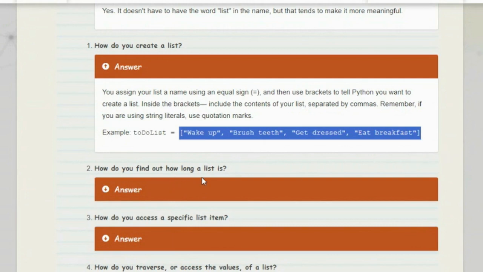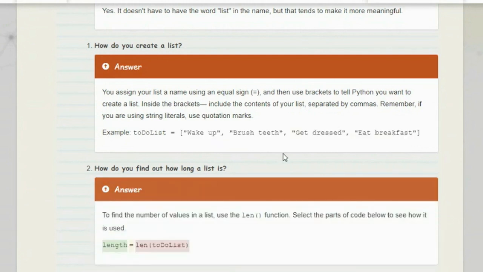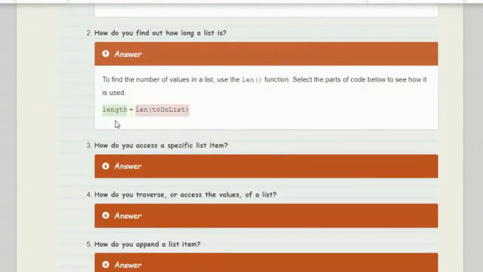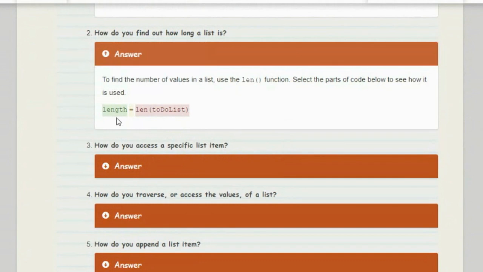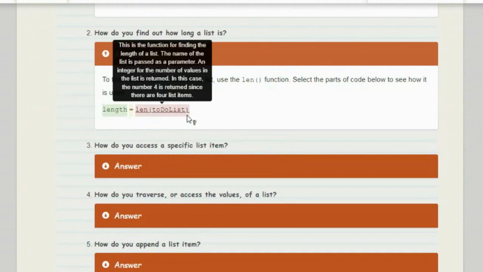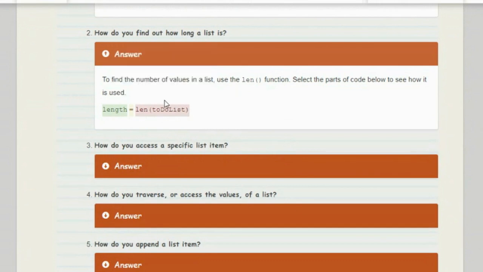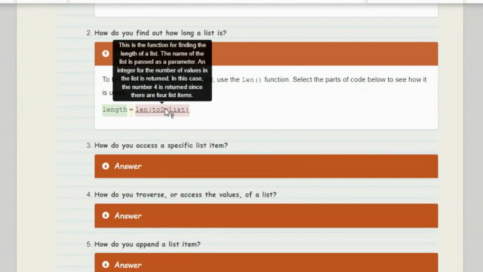How do you find out how long a list is? Oh, this is good. Maybe you got a long list and you don't know how many items there are. You can use this command, length. This is a variable. This is the command right here, len. So I want to save how long it is. Tell me how many items in it. So I'm going to make this variable that I called length. And I said len parentheses to-do list. So tell me the length of to-do list. How many items are in that list? This command will do that for you. The LEN.